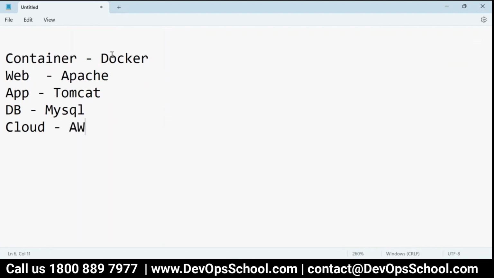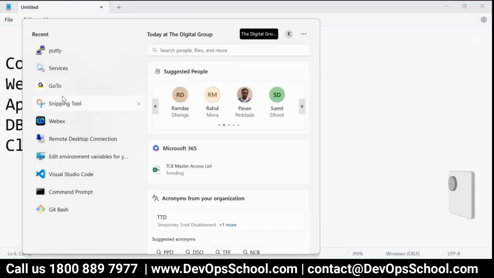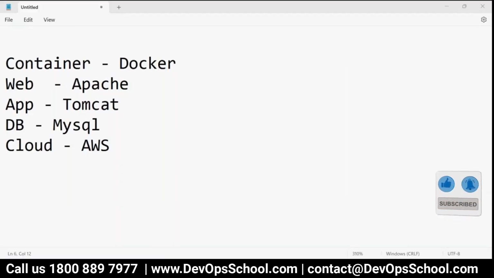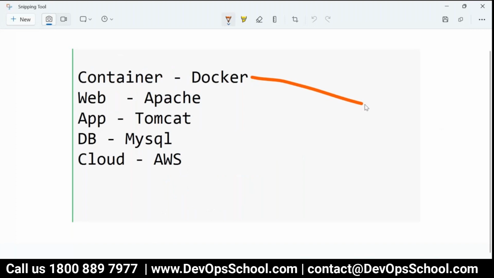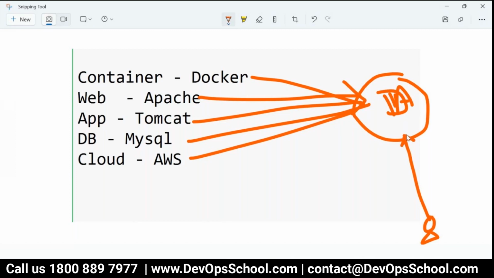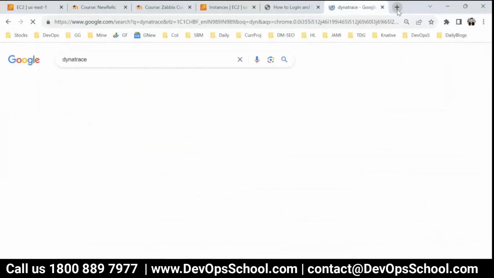AWS. When I say AWS or Apache or Tomcat or stuff like that, all this data we want at Dynatrace. Okay, so Docker metrics should be at the Dynatrace server, Apache metrics, Tomcat metrics, MySQL metrics, and AWS metrics. With this, we want all of it at Dynatrace, and then you can access and explore all the data. Okay. Did you understand that?